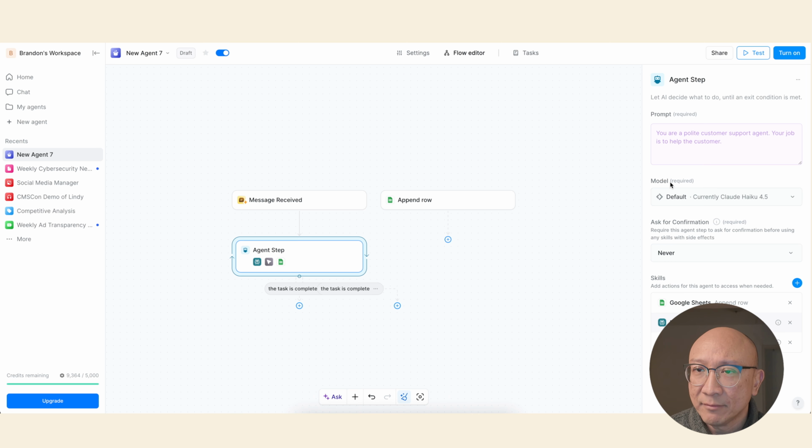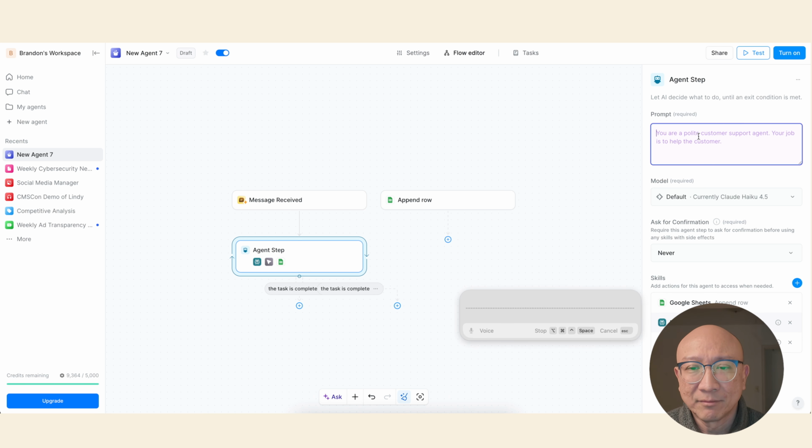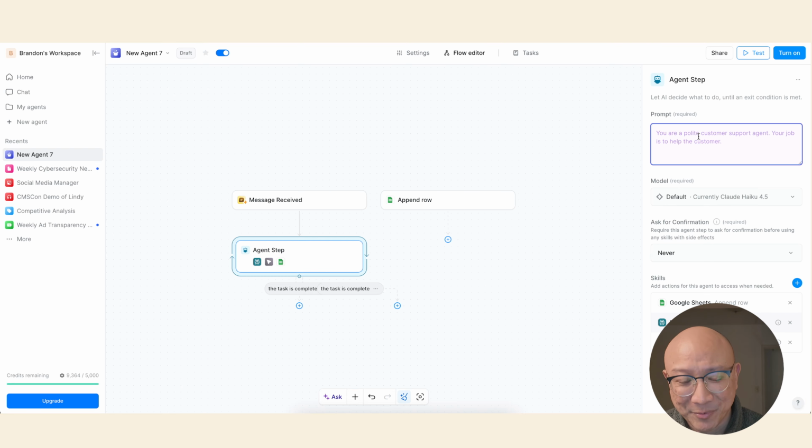All right, you've given it a brain, the model. You've given it skills, or the ability to perform actions. The next thing you want to do is give it some direction. I'm going to provide some very, very simple directions here. Now I'm going to pull up Super Whisper, which is my dictation, and dictate my prompt.